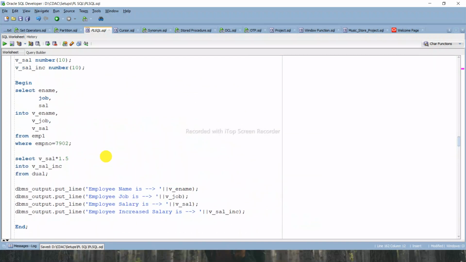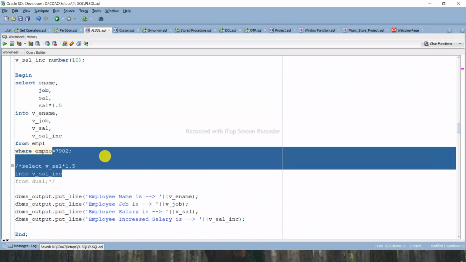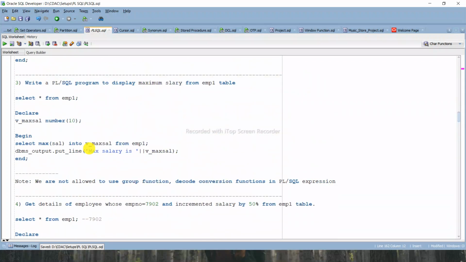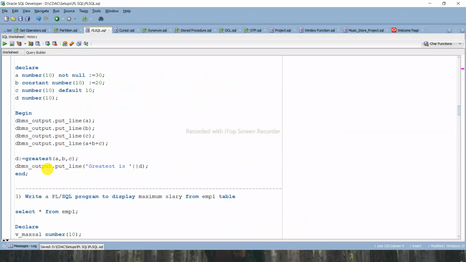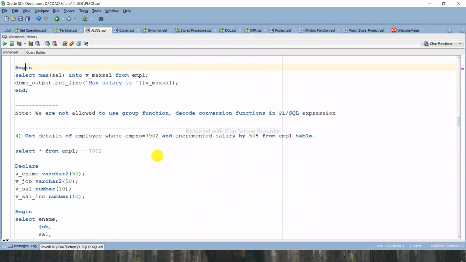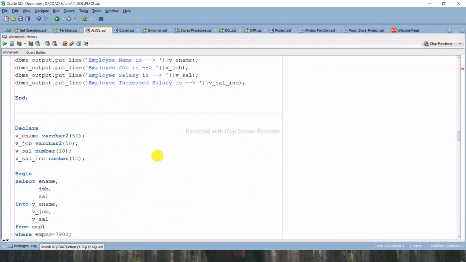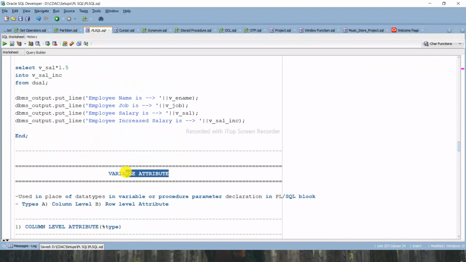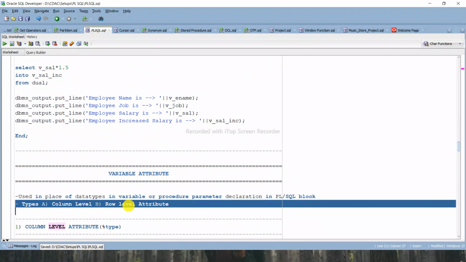So in this video we have covered how to declare variables, how to do the manipulation operation, and how to fetch data using the begin block and end block. In the next video we will be dealing with the variable attributes, that is the column level attribute and row level attribute.